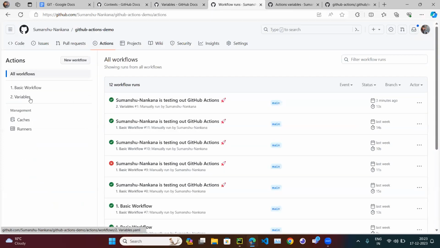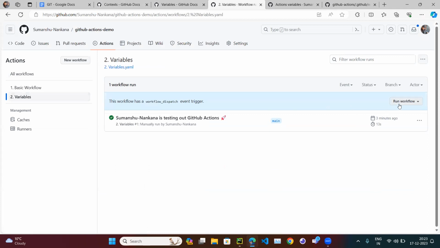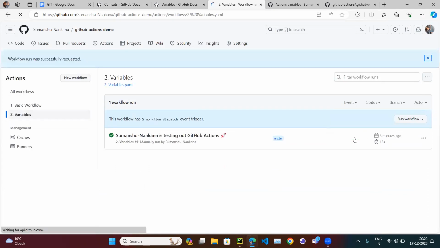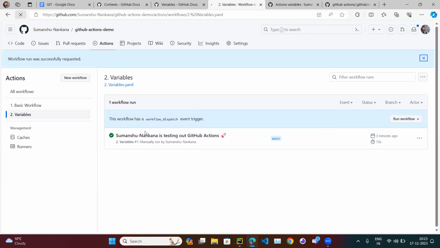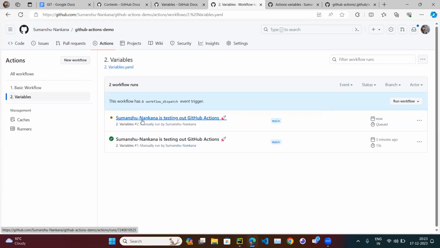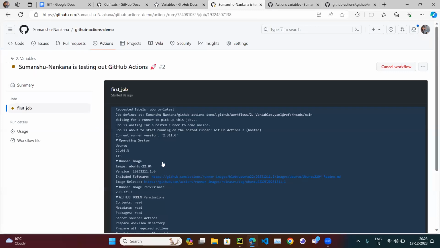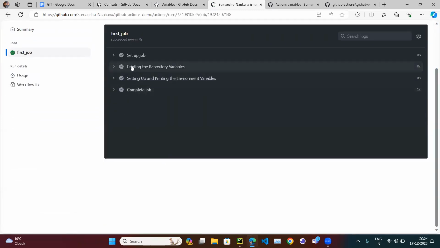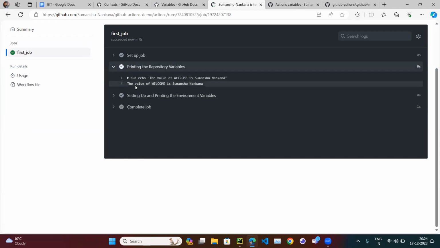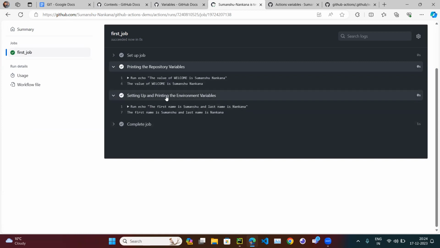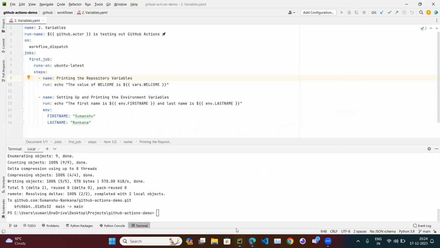Click on actions, go to our variables tab, and then we have to manually trigger it because it is a dispatch workflow. Let's wait a couple of seconds. Our job has been started. Let's see if it's going to work or fail. Yeah, the job has been completed. This is the printing the repository variable step, which we already saw. And now the setting up and printing the environment variables: the first name is Sanshu and the last name is Nankana. So it is successfully able to pick the environment variable.